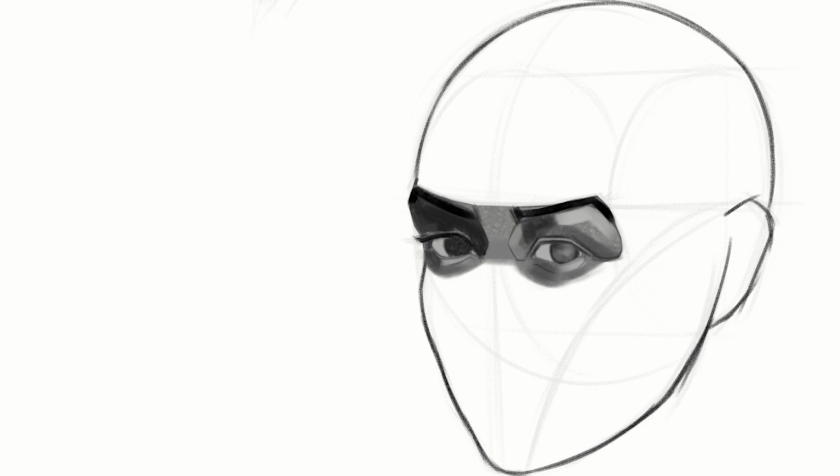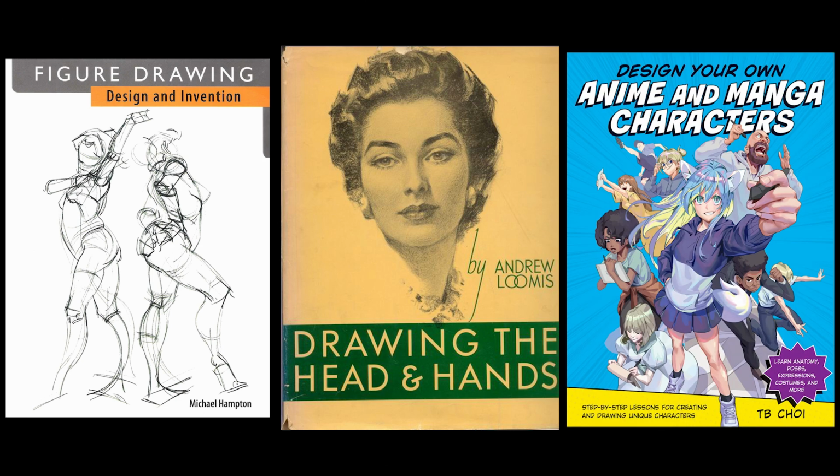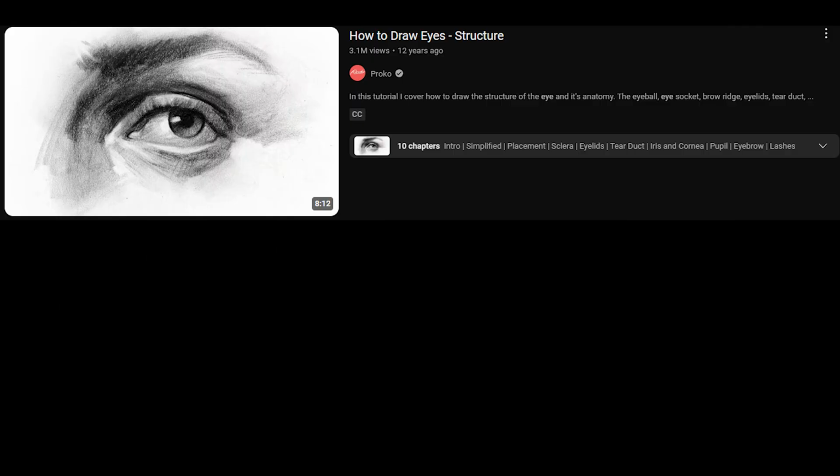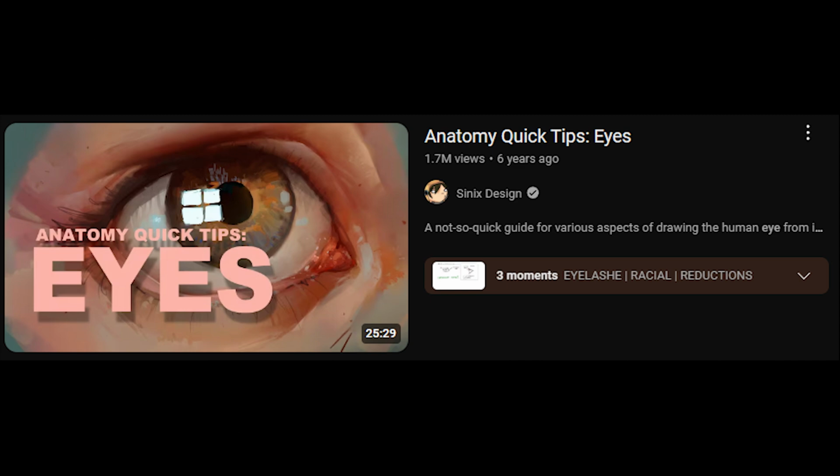But I used Michael Hampton's book Figure Drawing, Design and Invention. I also used the Andrew Loomis book, Drawing the Head and Hands, and TB Choi's book, Drawing Your Own Anime and Manga Character. In addition, I used videos from YouTube, like 2 videos of Proco, where the first one explained the structure of the eyes, and the second one explained how to draw it. I also used as a reference the video of Cynic's Design, where he was teaching the anatomy or the basic stuff about the eye.